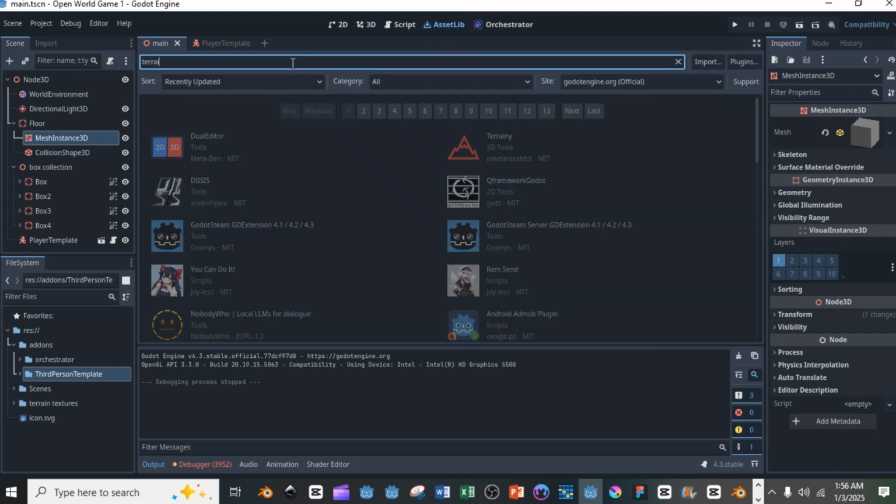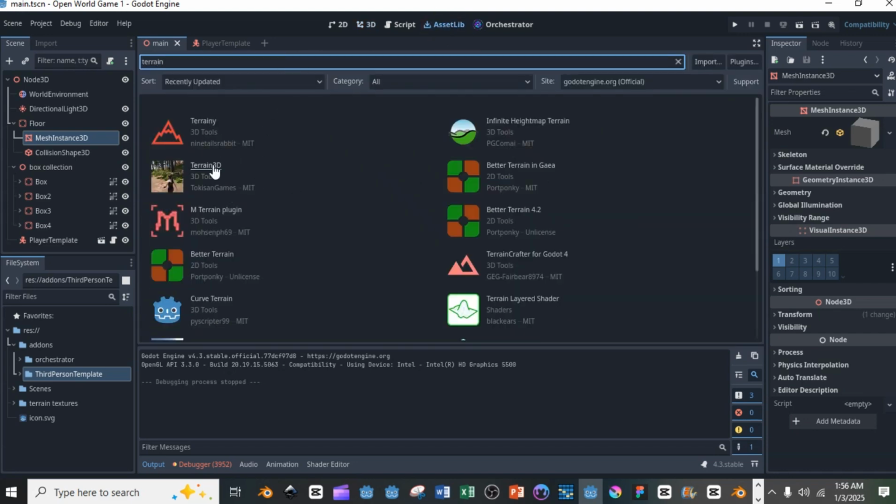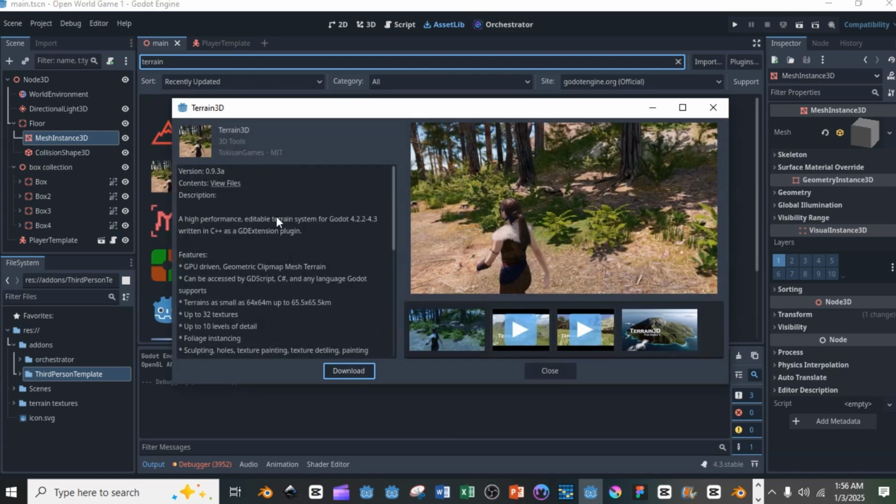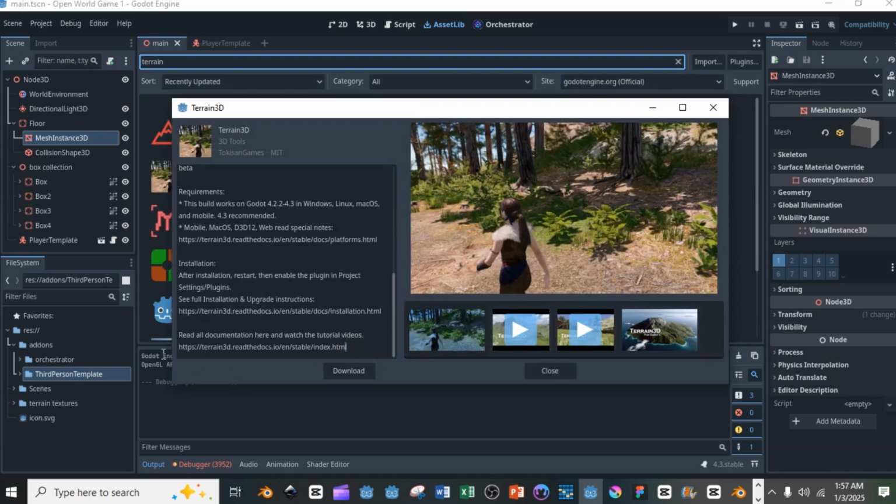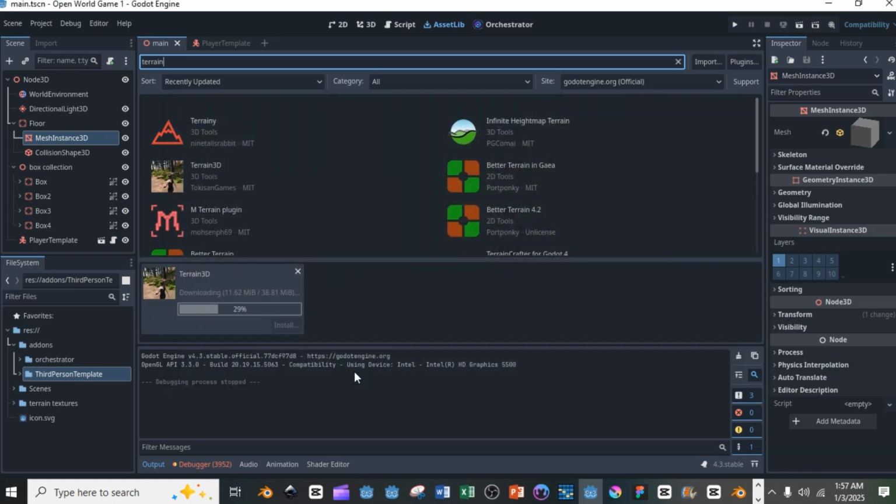Once you type terrain, you can see the Terrain 3D, and when you click on it, you can download the add-on. Now, when you are downloading the add-on, you have to pay attention to a lot of things so that you can do it well.